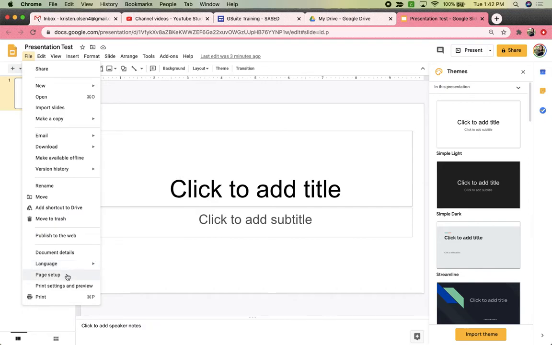Page setup is going to allow you to change the size ratio of your presentation. So if you know that you're going to be presenting in kind of a unique space with a unique projector or something like that, you'd be able to do that here. You have your print settings.